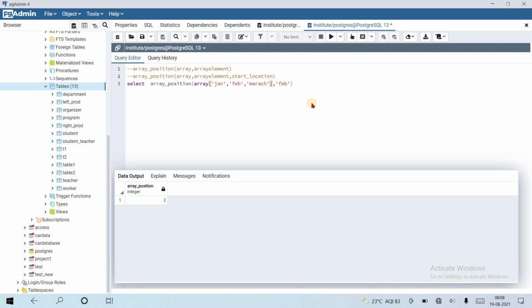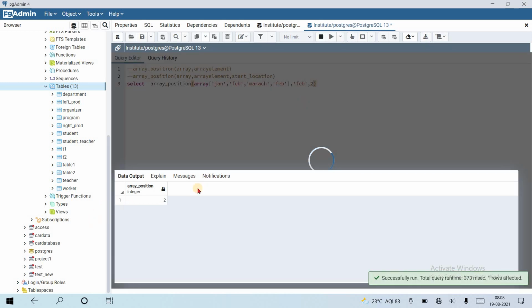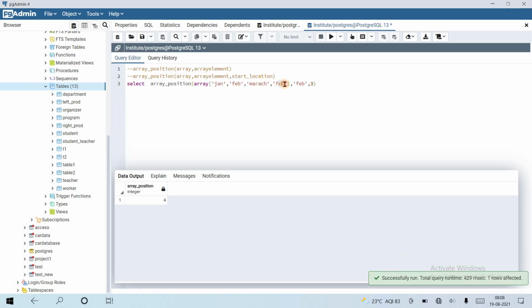And if I enter one more parameter here, then what happens? It also returns 2. And we know that array indexing starts from 1. If I make the third parameter array index 1, it will also return 2. If I make it 2, it will also return 2. If I make it 3, because it starts from March now, then from this March it will find February at position 4, so it will return 4. That's it. Let's see a second example.